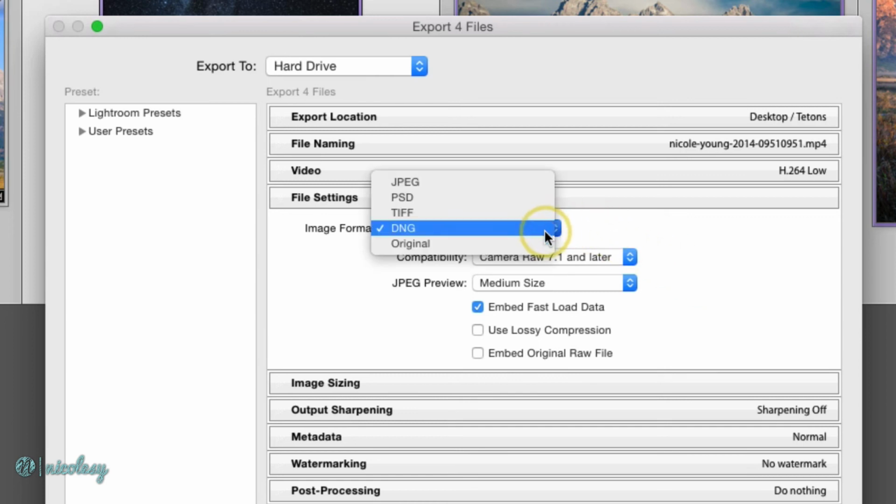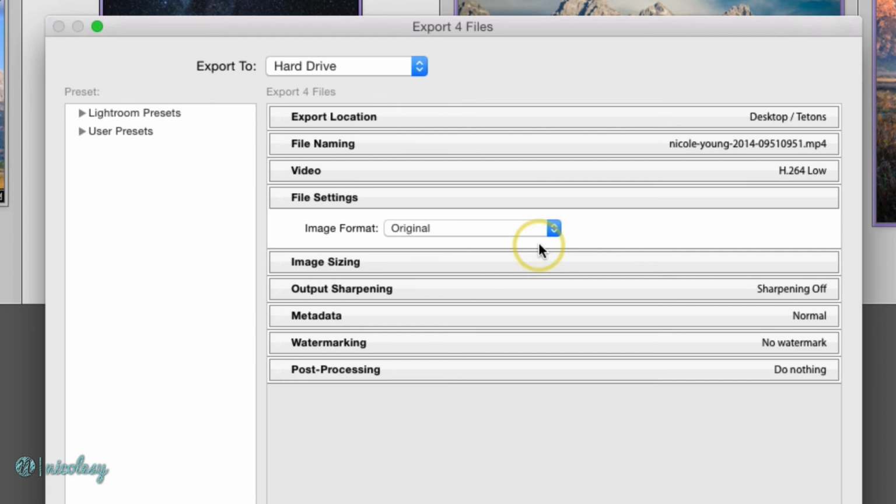And last on the list, we have Original. This just exports the original photos. This is a great option if you want to share a large group of layered documents, for example, and you don't want to flatten those files when you export them.